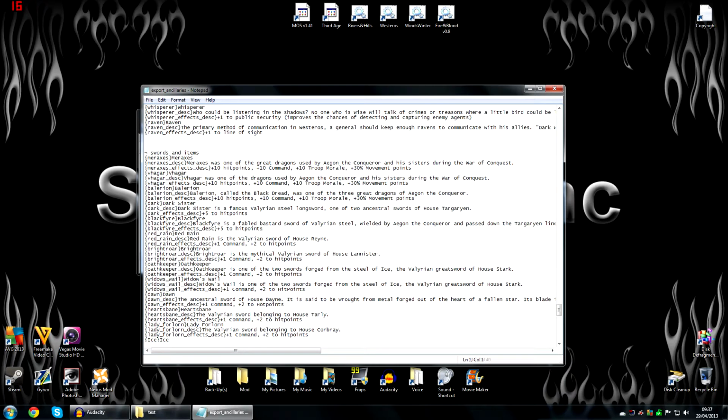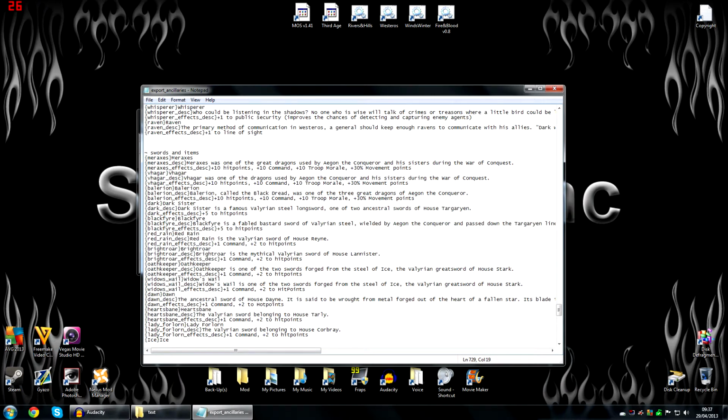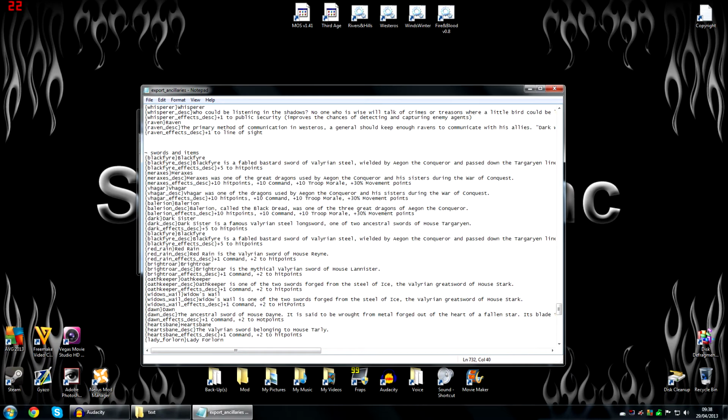So yeah, let's take one that we've already done, for instance, Blackfire. So just copy and paste a thing that's already done that's kind of similar to yours. It doesn't have to be. But generally, you want these 3 lines of text right here. So you want to change all of this stuff to whatever you want to call your particular one. In this case, Longclaw for House Mormont.